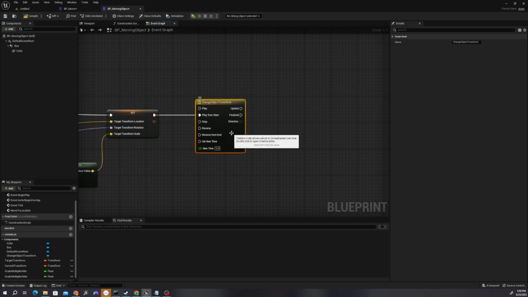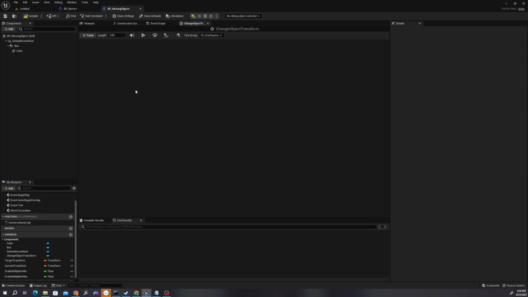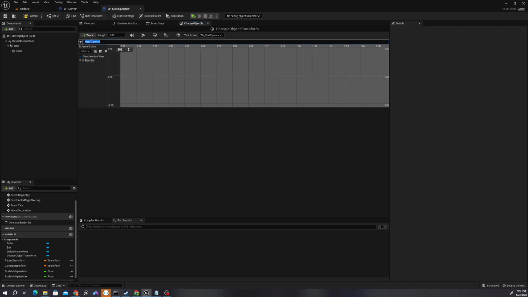So I'll double click, and I have this empty page. So what I'll do is in the top left, I'll click track. I'm going to add a float track. I'll select that, and I will name this timeline curve, and let's call this transform change value.